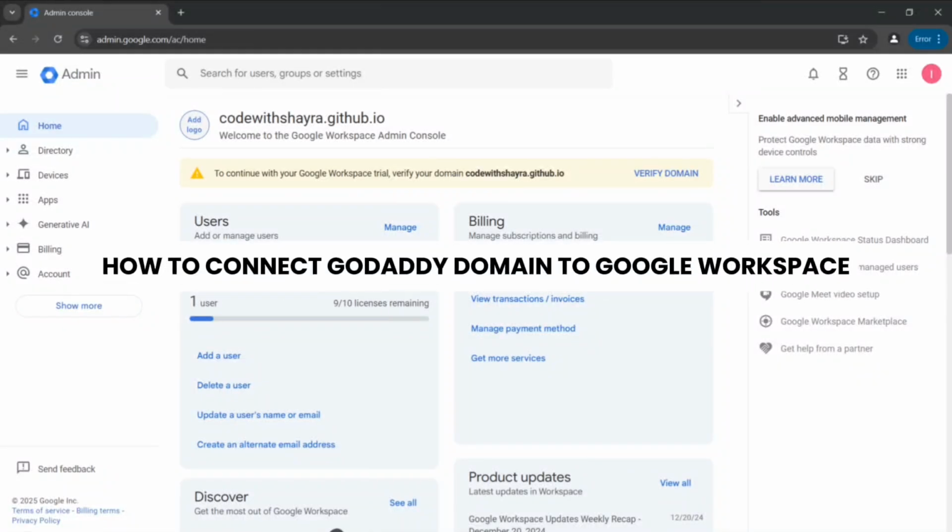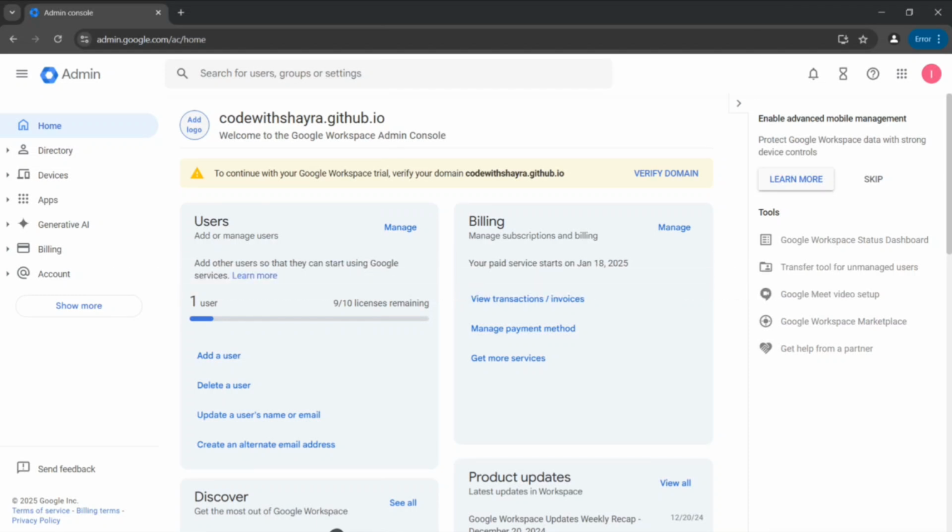In this video, I will show you how to connect Godaddy domain to Google Workspace. To get started, go ahead and open Google Workspace on your device. Make sure you're signed in to your account.